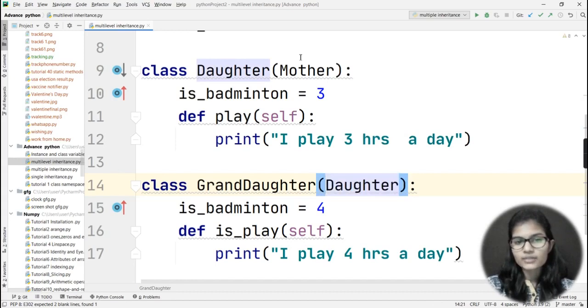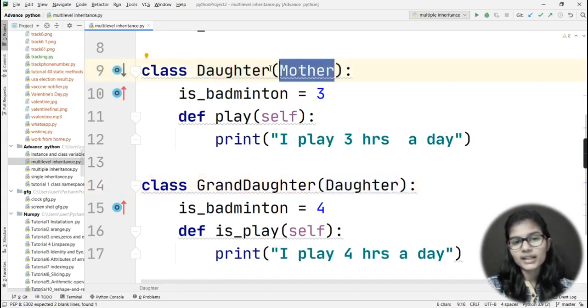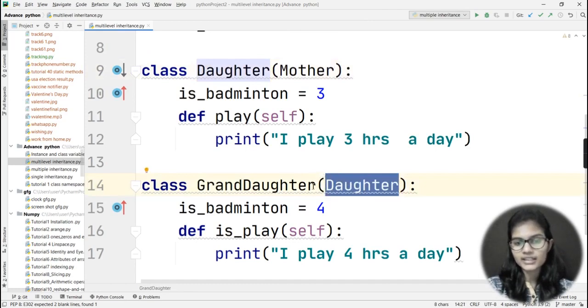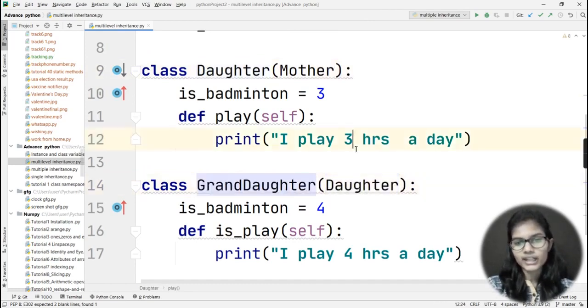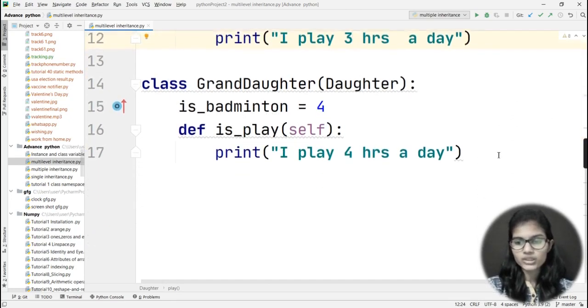Because I have inherited my mother class into my daughter class, and that daughter class I am inheriting into the granddaughter class. So this is actually what is happening now. My granddaughter class, which I have declared at the last, will be having its own properties, the properties of my daughter class, and even the properties of my mother class. Right. So this is the procedure that is being followed here.